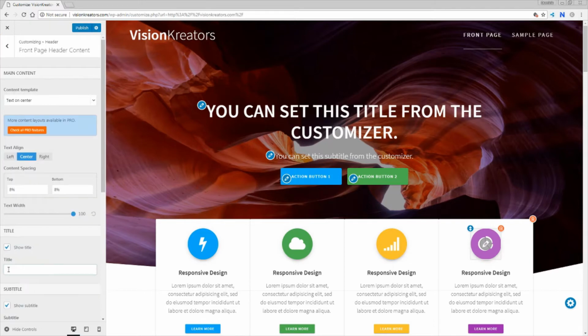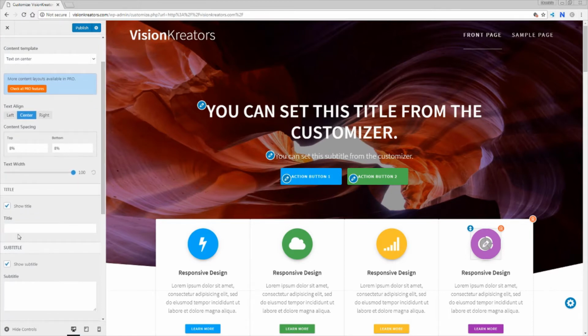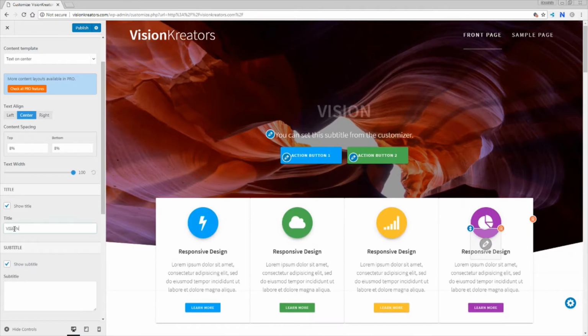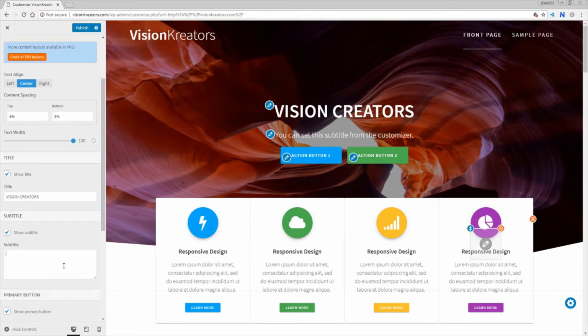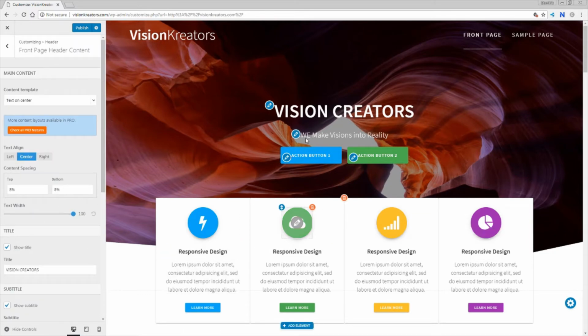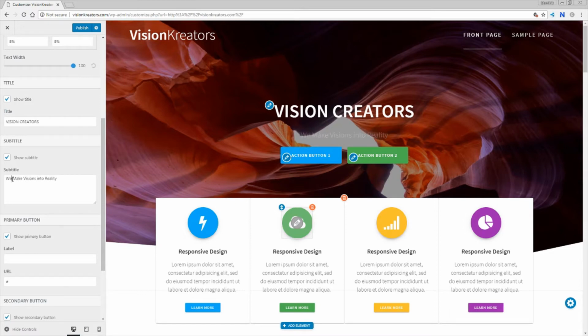As you can see, it even shows us where we need to go. It shows that we need to be in the title section. So what you're going to want to do is just go ahead and enter whatever your title is, and I'll do the same. All right, so I'm going to be using Vision Creators. And then, let's see, for my subtitle, I'm going to put... All right, so there we go. We have our title and we have our subtitle.